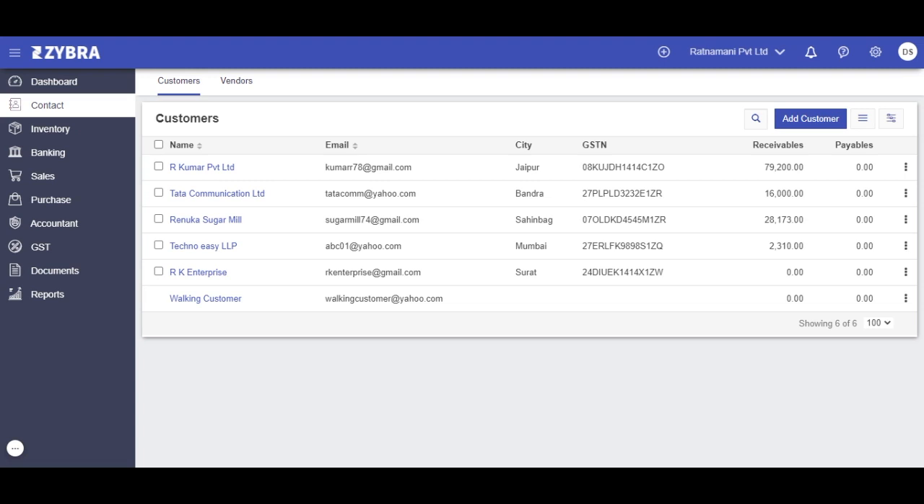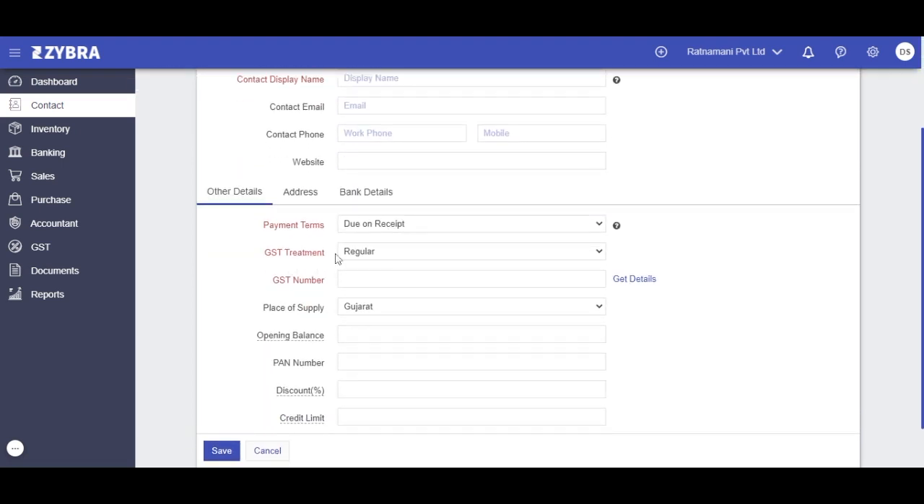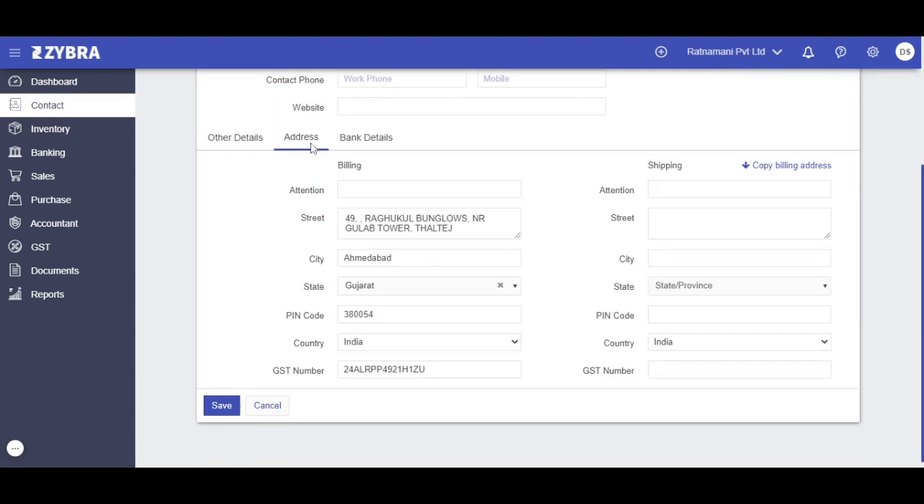If you want to add any new customer, you have to click on add customer and you will get this kind of format here. Here you can see GST treatment and GST number. If you write your customer's GST number here and click on get detail, you can see your customer name, place of supply and address will come like this. All the basic information comes like this.